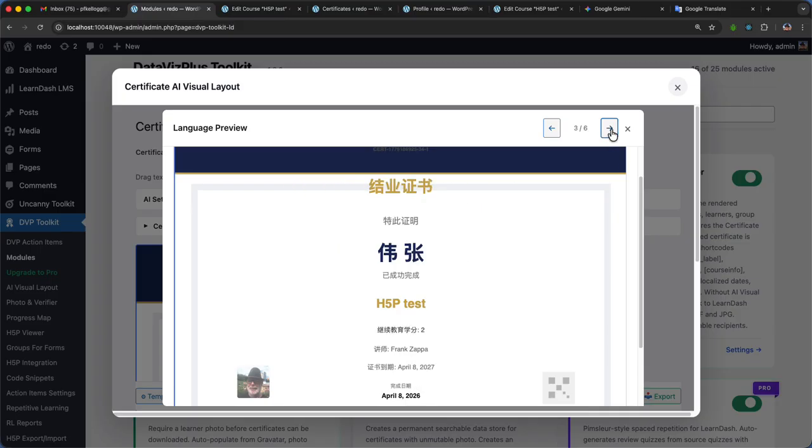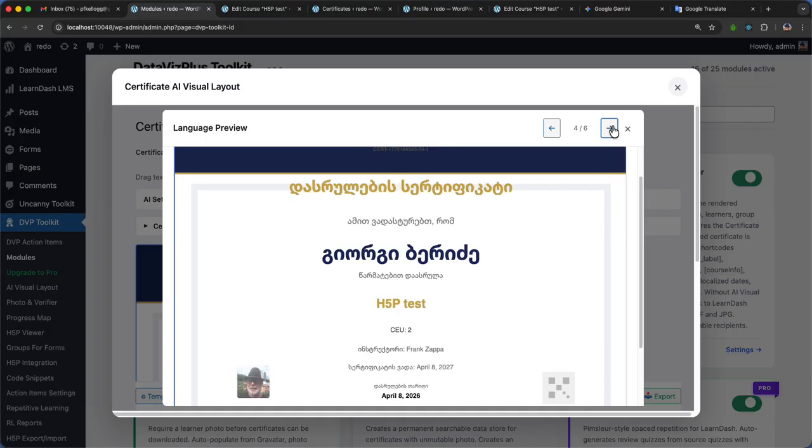Let's go to the next one. I think this is Chinese. I studied simplified Chinese, Putonghua, in San Francisco, but I don't remember it, but it's here. So it does these translations for you automatically. And when you actually send out these with my certificate plugin, my certificate email module or plugin, it'll render these as is, fully translated. Next one would be Georgian.